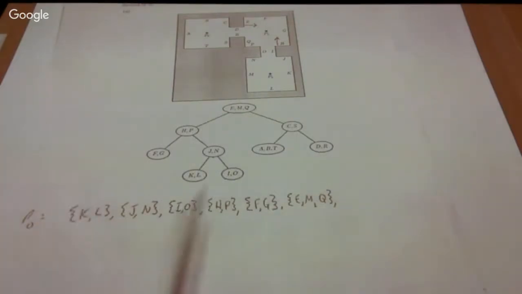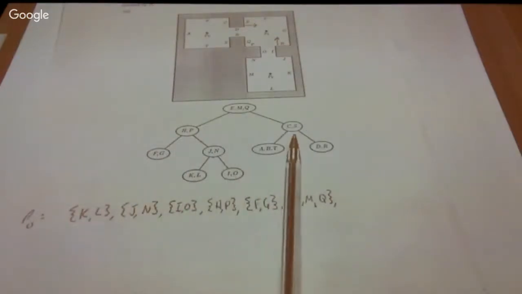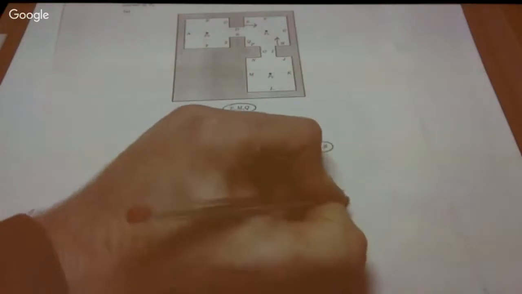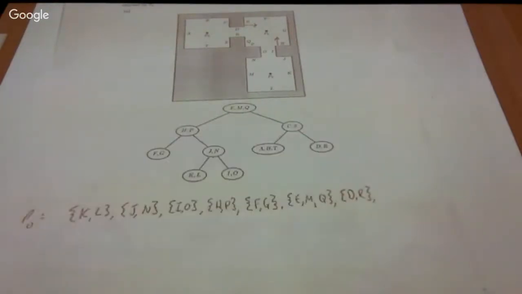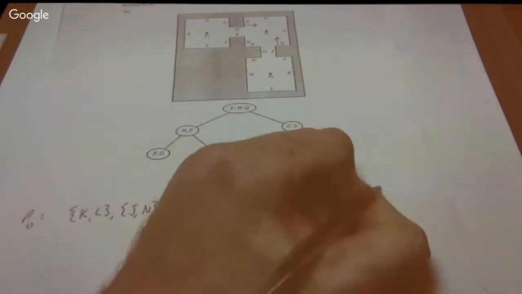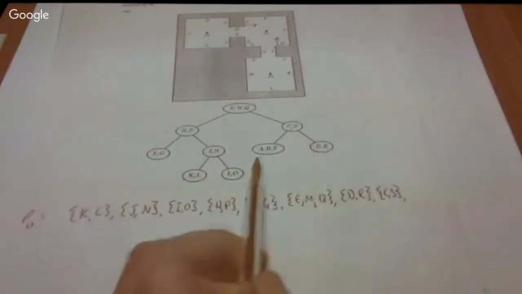So where are we? EMQ. We've already done all of this side, so we're now down to CS. Is CS front or back facing to P0? Front facing, so we go back. Then we go to DR. The rule is as soon as we add a leaf node, we add the parent node, CS. And we go down the other tree, which leads us to ABT.